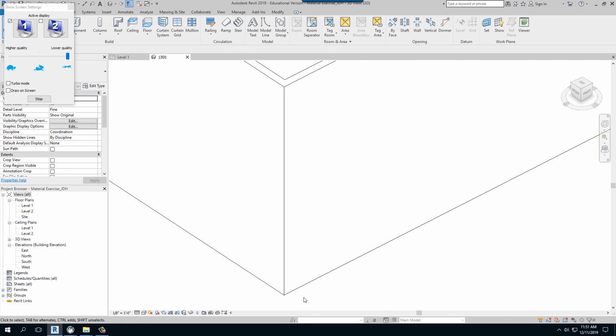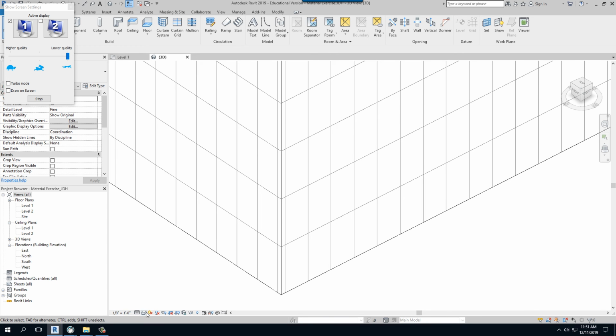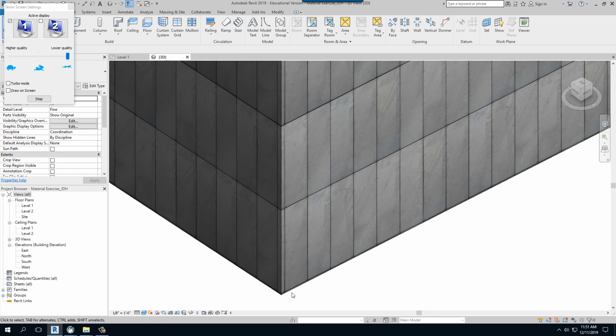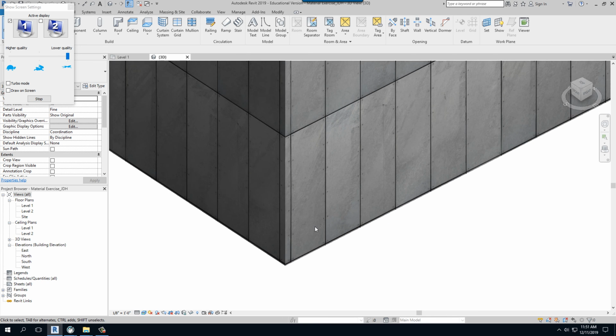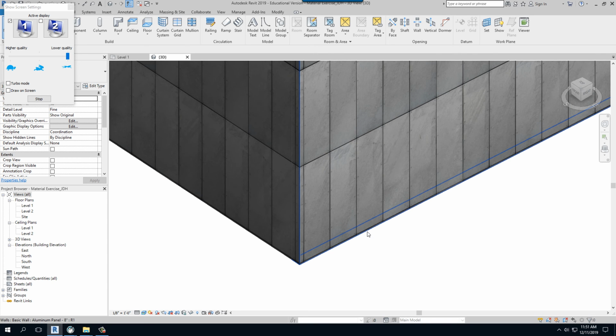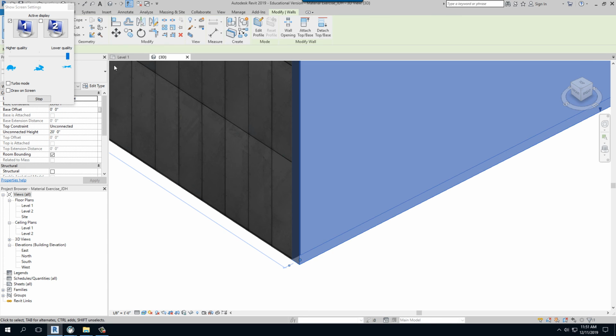So next, let's look at a couple of things. If I go to a realistic view, let's look at it. It looks pretty smooth, right? It looks like there's maybe a little bit of texture in there. But let's see if we can adjust that a little more with a feature you probably haven't used in Revit yet.